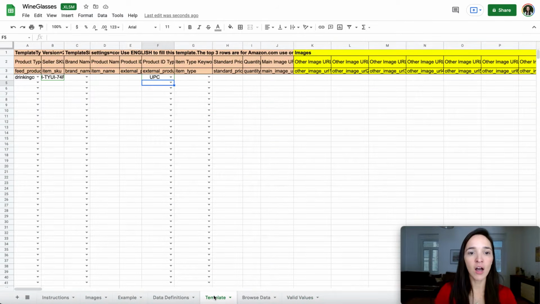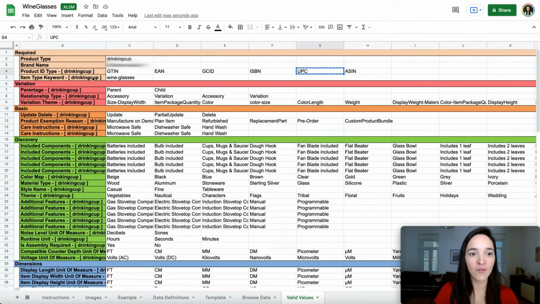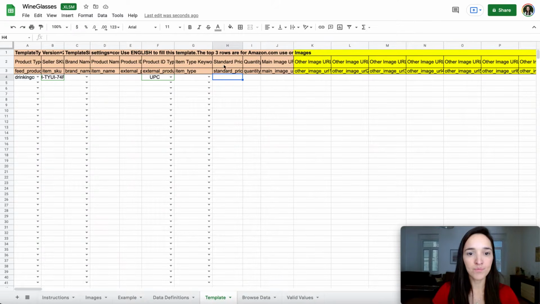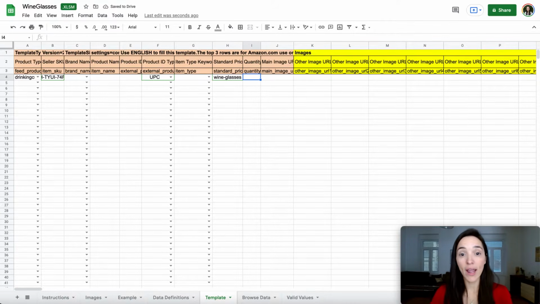So moving on, then there's the item type keyword. Again, you can try the drop down menu. If it doesn't load, you can come here and see what is the valid value for this. There's only one option. So wine-glasses. What I'm going to do is copy again, go to template. And even though there's no arrow here, just to be safe, I just paste it up here. So perfect. Now you can keep going on the required fields.